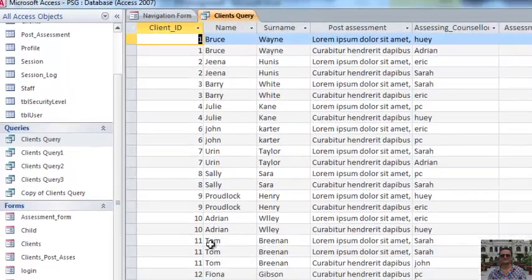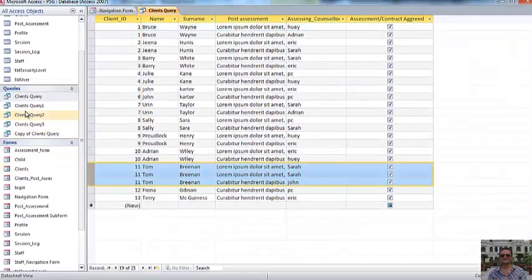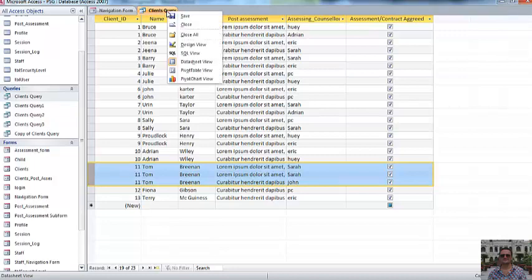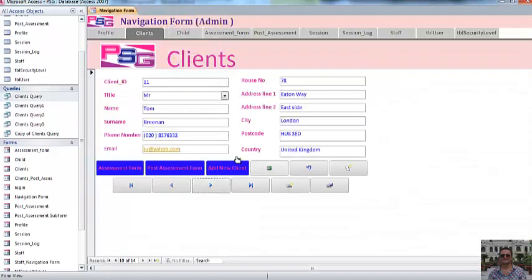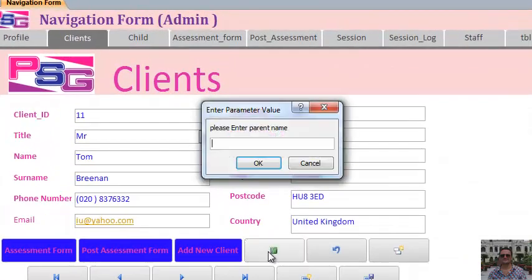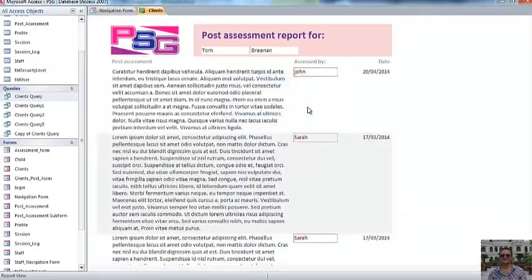And I can see Tom has some assessments, but this client query isn't actually searching for anything, it's just displaying everything without a criteria. I'll close this one, but the one that I've designed here, the report will open up. It says please enter parent name, and I believe that was Tom, so I'm going to write Tom. Oops, it's not case sensitive, so it should be okay. Right, here we are, and this is the report.